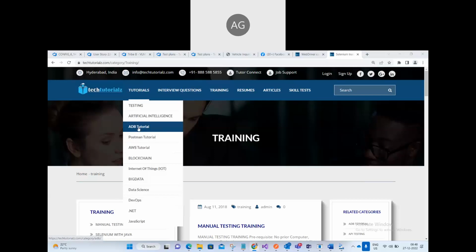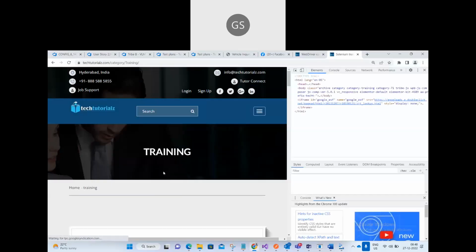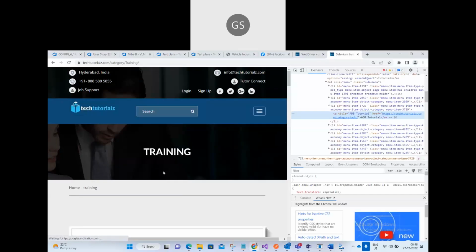Right click, inspect. This is the element, ADB tutorial. Tell me. The hyperlink, title equal to ADB tutorial, or text equal to ADB tutorial, or href is also there. Tell me, this meeting will end in 3 minutes. Tell me fast. We will end the session after this. Control F.